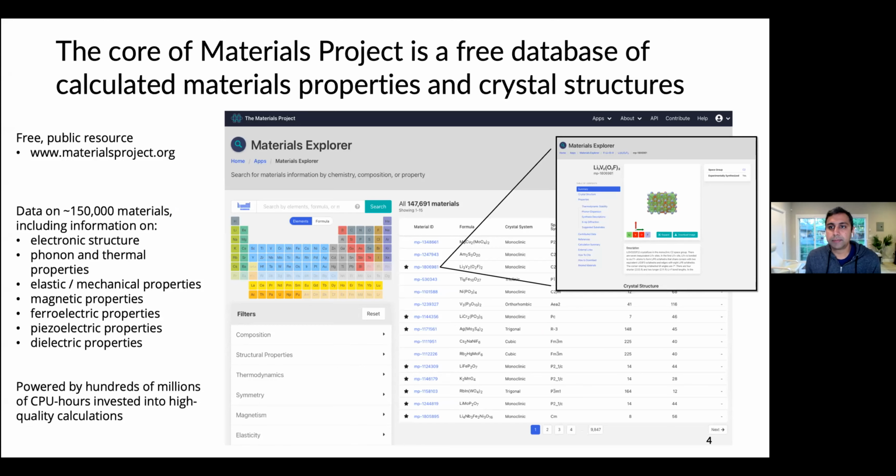So the core of the Materials Project is really a free database of calculated materials properties and crystal structures. The URL is materialsproject.org, and currently it has data on about 150,000 different materials. This includes things like electronic structure, phonon and thermal properties, and other properties as well, such as magnetic, ferroelectric, dielectric properties, et cetera. As Gian-Marco mentioned earlier in the overview of the session, we don't have every property for every compound, and typically as the properties become more expensive to compute, the fewer compounds we have that on. But we are working continually on trying to fill in the database and have full data on all the compounds.